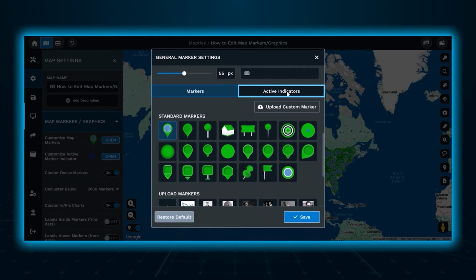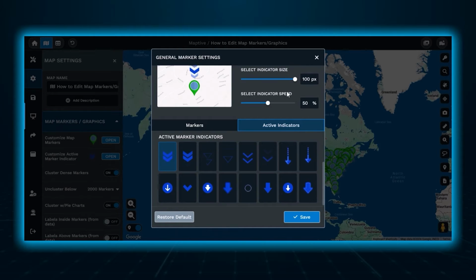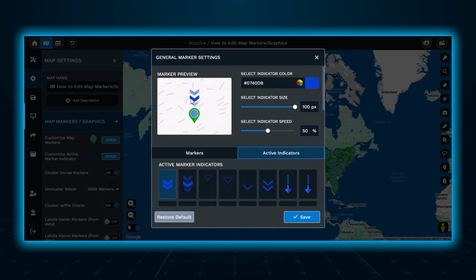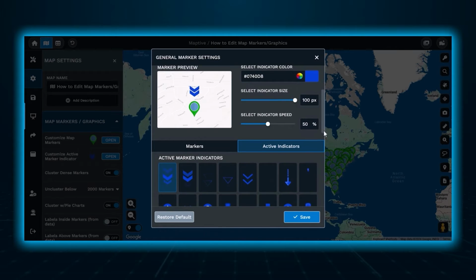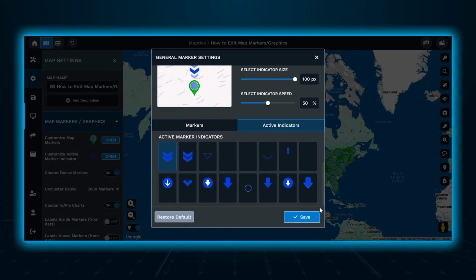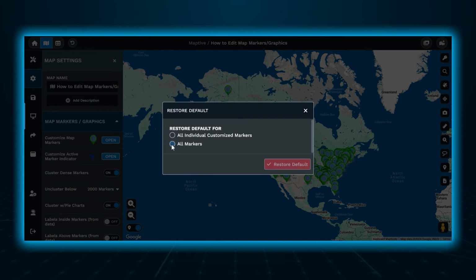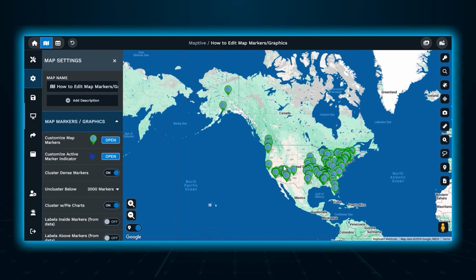You also have the ability to choose the active indicator. That's when you're clicked on a marker, as you can see up here. You can change the indicator color to make it stand out more or just make it different. You can change the type, you can change the size, you can change the speed at which it moves. And we include all of these in here. If you've messed around in here and you want to undo what you've done, you just click Restore Default, click All Markers, and then just restore it.